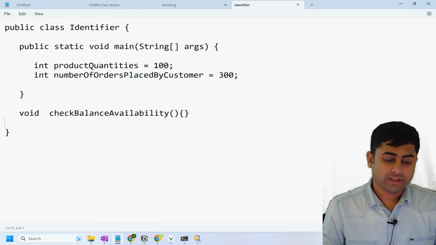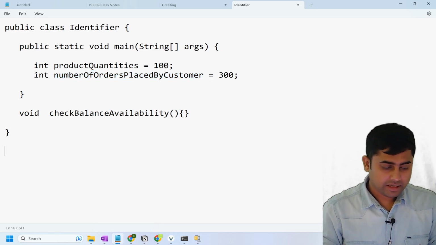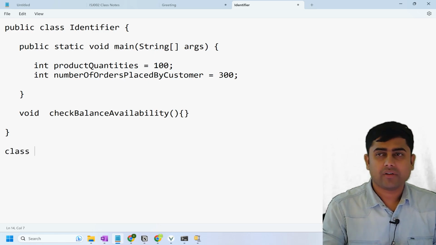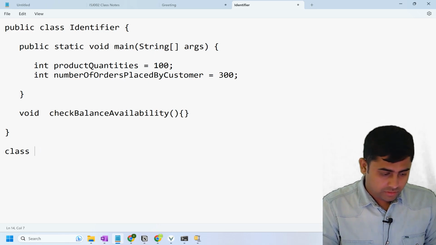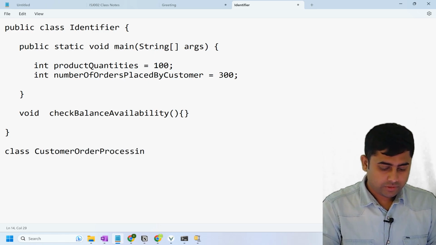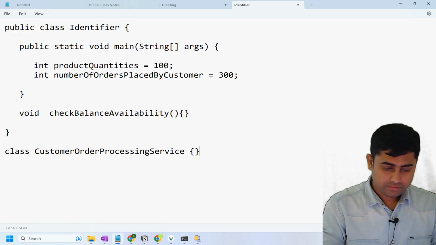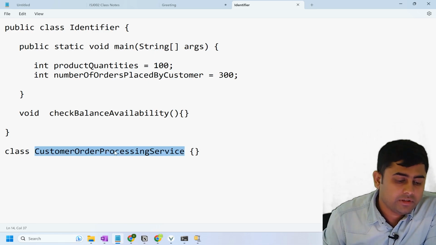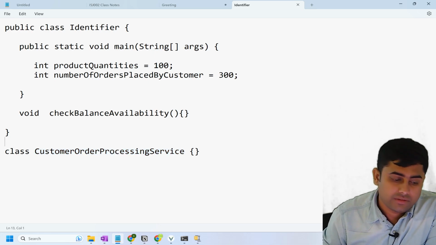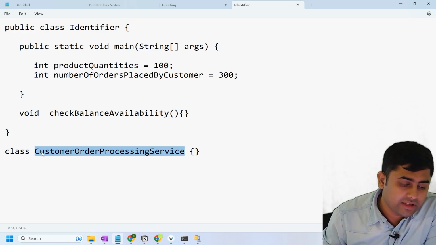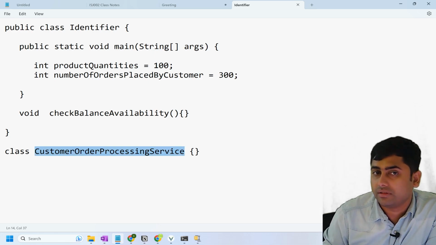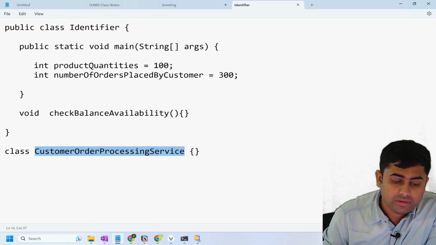Now, how should the class name be? Let's say I am writing another class in the same file. Class, and I am writing a class name. I have a very big class name: customer order processing service. If you see here, class name, how did I write? This is called upper camel case. Starting from the first word itself, the first letter is capitalized. So your classes should follow this naming convention.